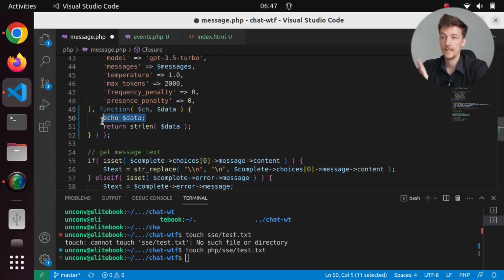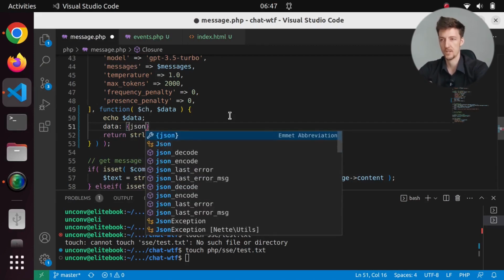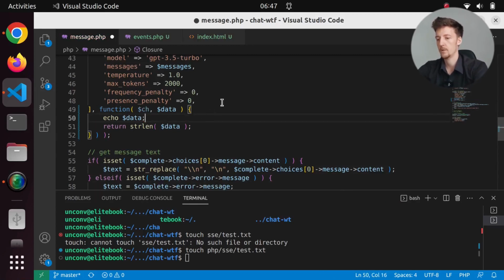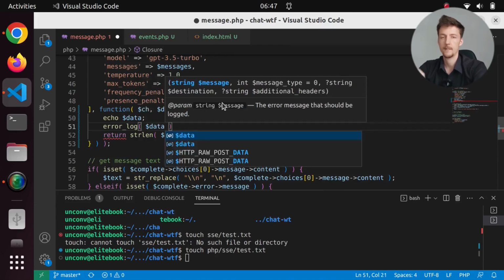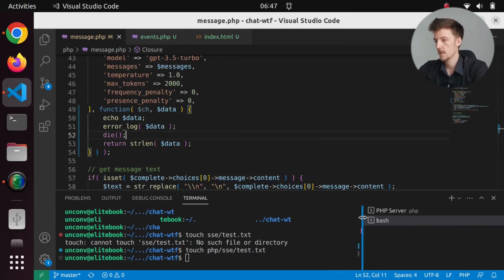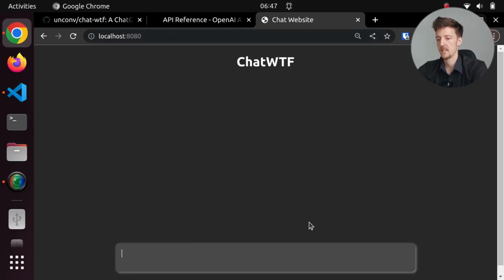Something like this. Now, the data from the OpenAI API will look something like this. There will be data, just as in the event stream example I did. There will be data and then there will be some JSON object here. Now, I don't remember exactly what it looks like. So what I will do is I will just error log this response. And then let's see what it looks like. And I will in fact just die here. And let's open up the logs here and let's go to our chat and let's send a message.